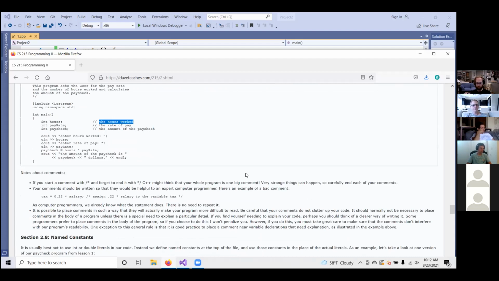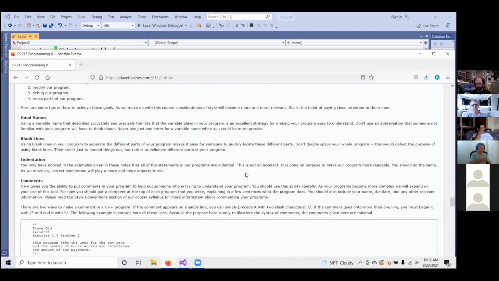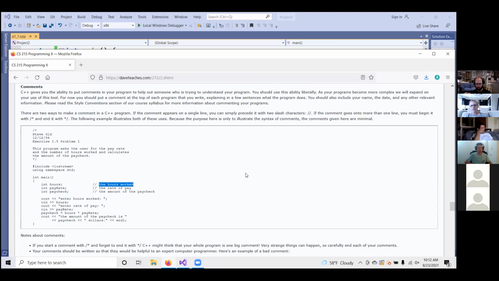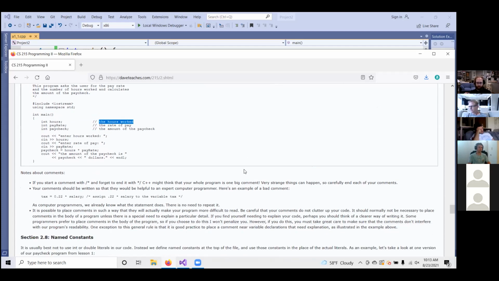All right, I think that's all I'm going to say about comments and good names and blank lines and indentation for now. You can read a little bit more about strategies for commenting if you look at the style conventions in the syllabus. Any questions before I move on?